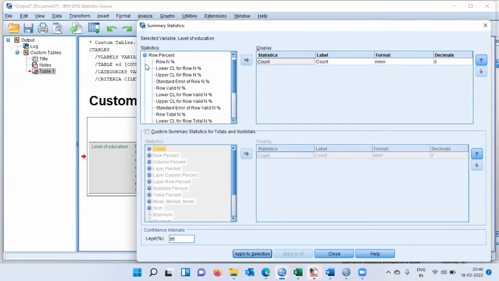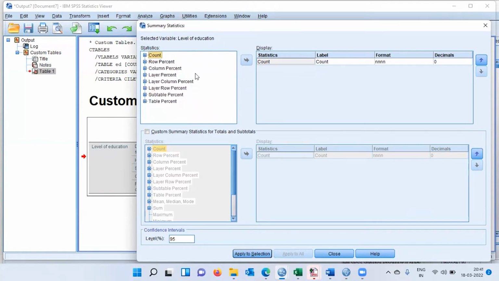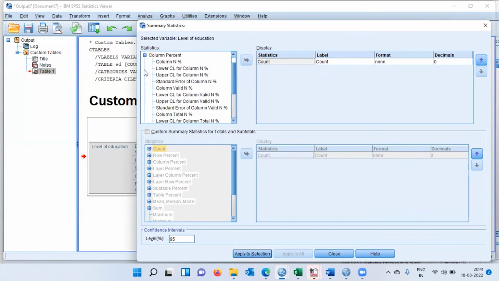Similarly, when you look at row percentage, you have row n percentage, lower confidence limit for row n percentage, upper confidence limit for row n percentage. You have a variety of options. It is not possible for me to cover all these options in one video, so please bear with me. Now, I don't need the count, I need the percent. So you can see here the third option that SPSS displays is column percent. Let me click on this option.